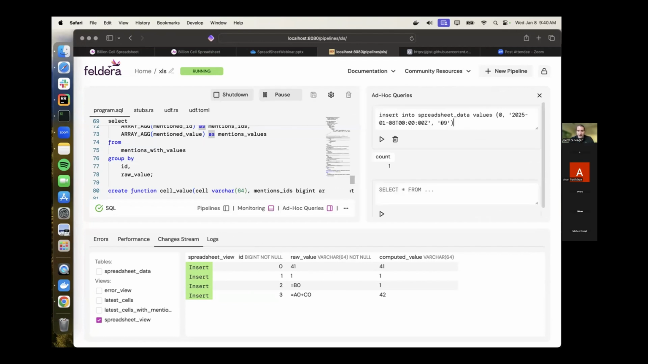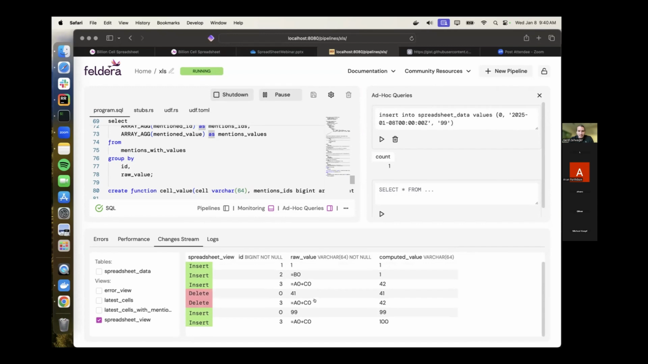We're going to override this value 41 with 99. And if I insert that into our system, we see that we did two changes now, instead of earlier where we only did one. We deleted this row 41 from our spreadsheet view, and we also deleted the second row, which referenced the 41 value, which is the last row here, number 3. And we inserted two new rows into our spreadsheet: for ID 0, which now has a new value of 99, and for ID 3, which now has a new computed value of 100.